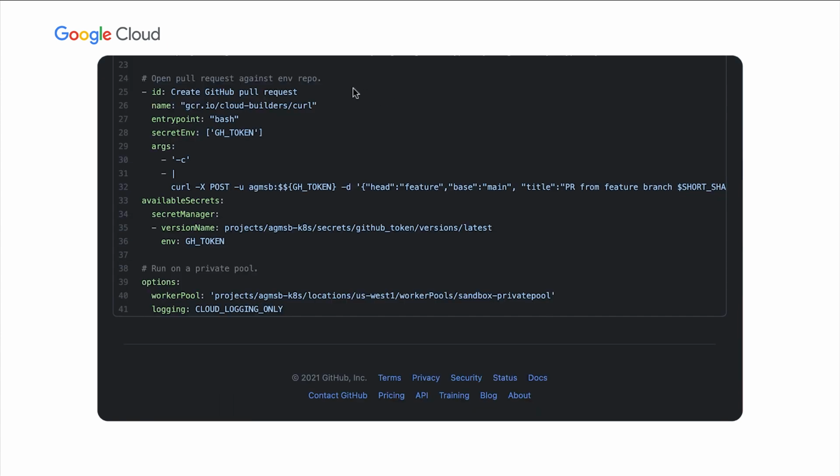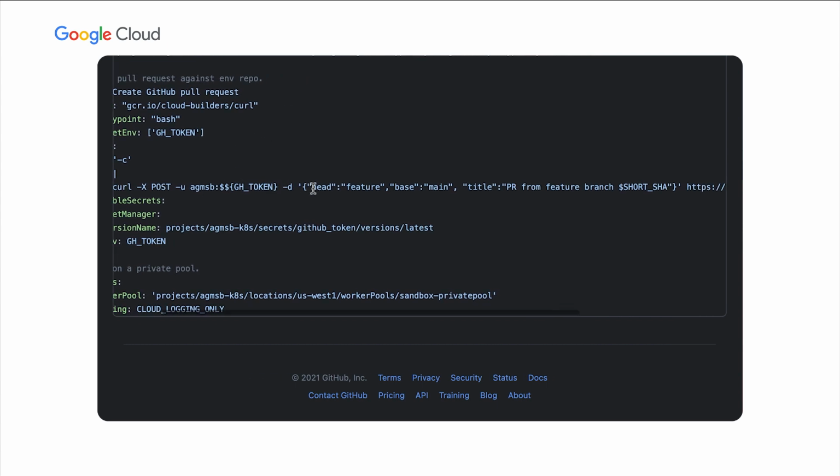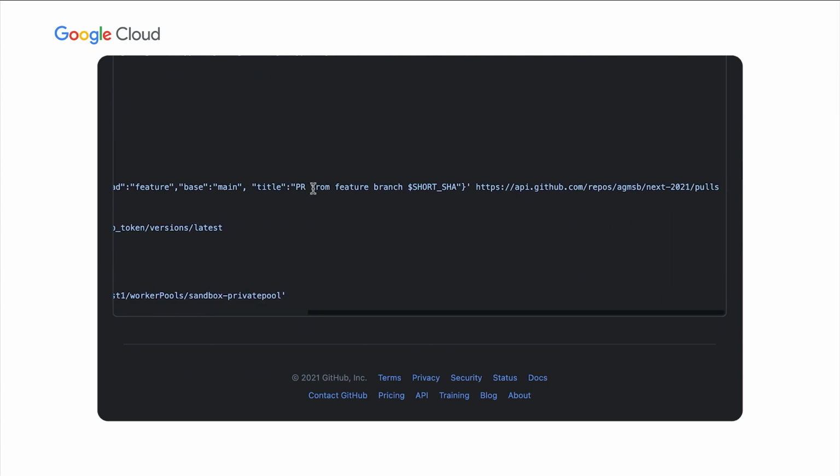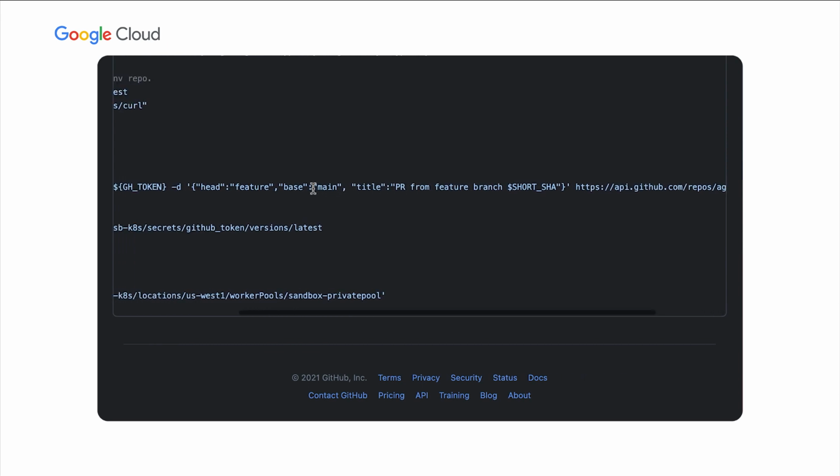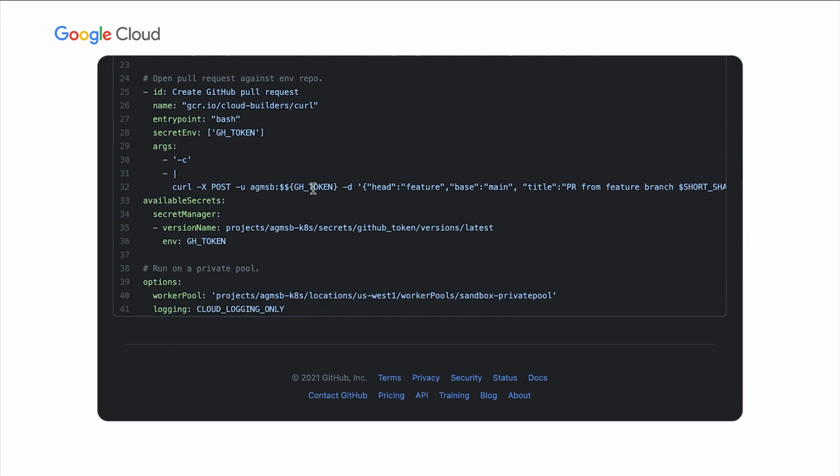Once we've signed the container image, our final build step will open up a pull request against our GitHub repository. And you can see here that the way that we're able to do this is that we're utilizing the GitHub API. And in order to authorize the build to be able to perform this action, we're providing a GitHub token. And so one of the critical components of a secure build environment is careful secret management.